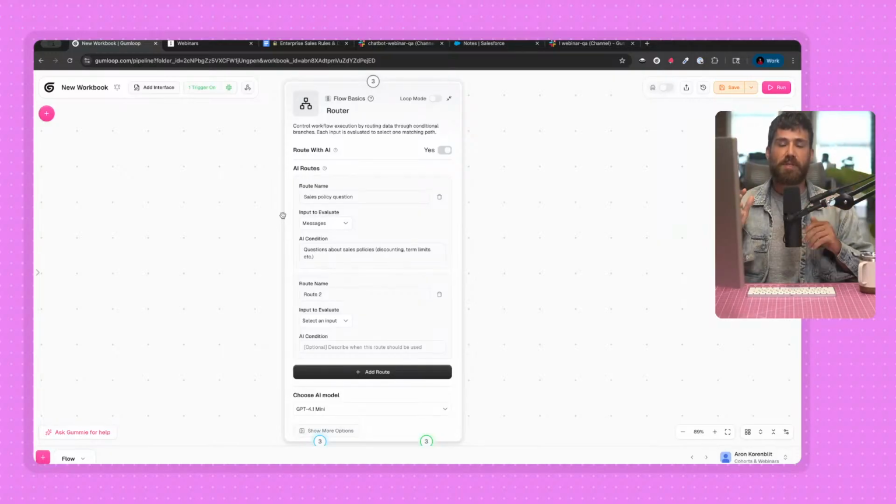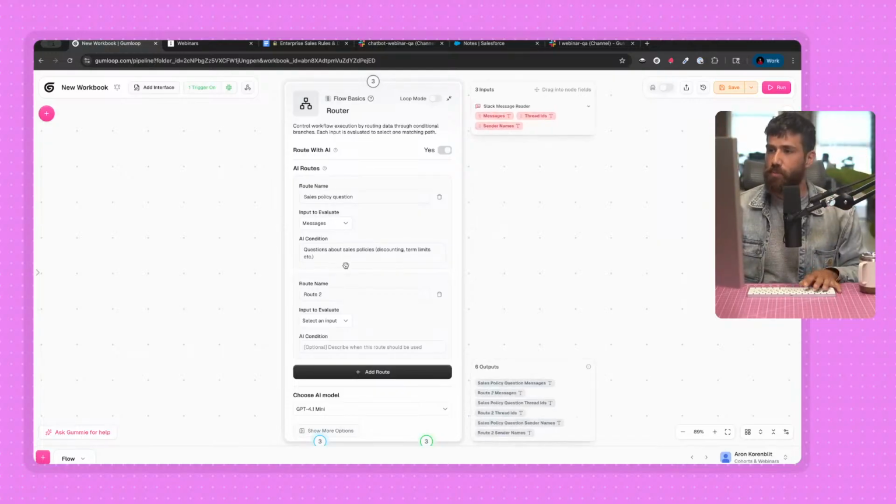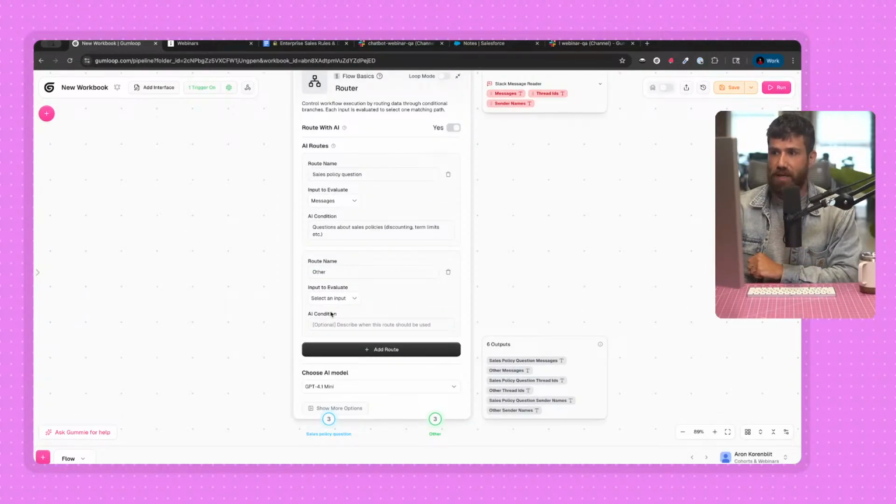So if you have a very specific one, like, is this message from the CEO about sales policy? You want that to be your first route. It's always going to pick one, and that's why I always recommend having an other. So other, right? Let me know in the chat if that makes sense.